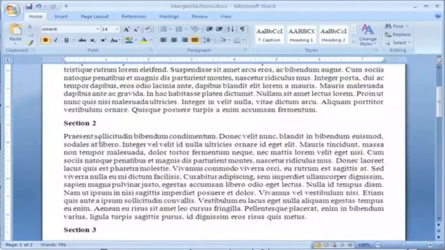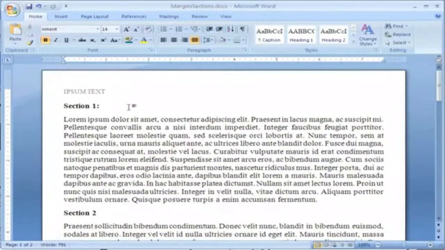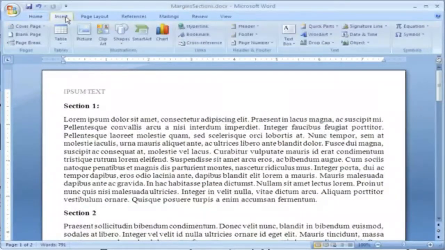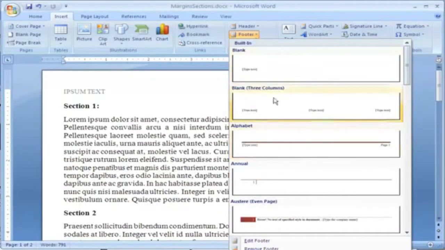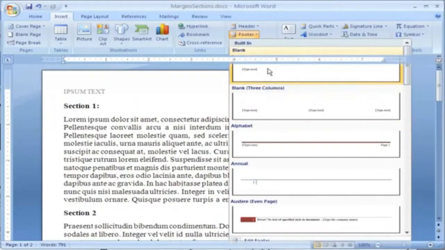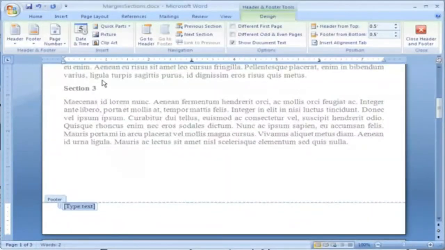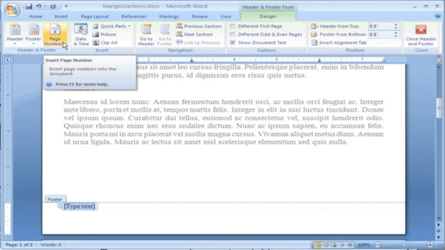Now, I want to put a footer on here as well. I do the same thing. I go to Insert, Footer, and I'm going to choose just a blank one again. Now with this one, instead of typing in something, I want it to say what page number I'm on. I can simply click up here.